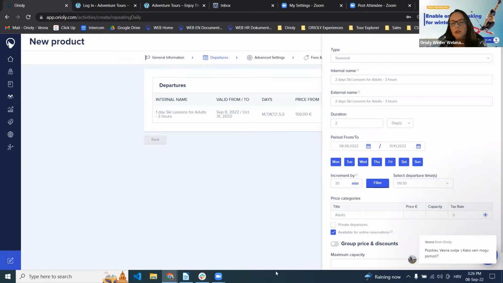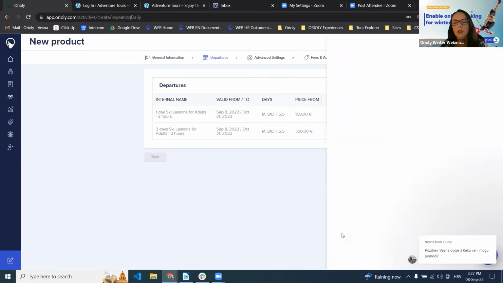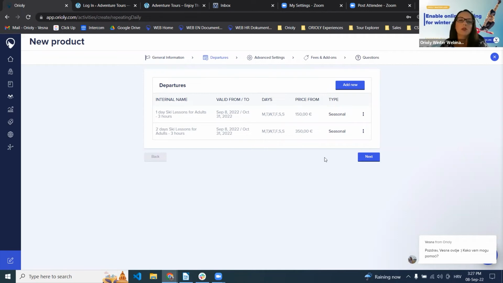The category is adults. The price is, let's say, 350 euros. And the capacity can be 15. So we can click save. So that's it. We have defined the departure definitions. Have in mind, Orioly is customizable, so you can use it however it works for you best. Let's go to the next step.